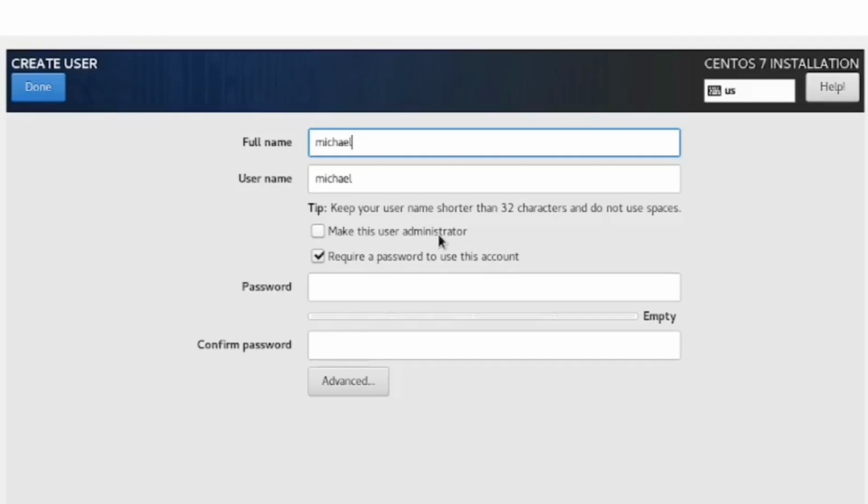Now, come down and you see it says password. You can type in your password there, then confirm the password again. Then after that, click on done. And that's it. You've created a user account.